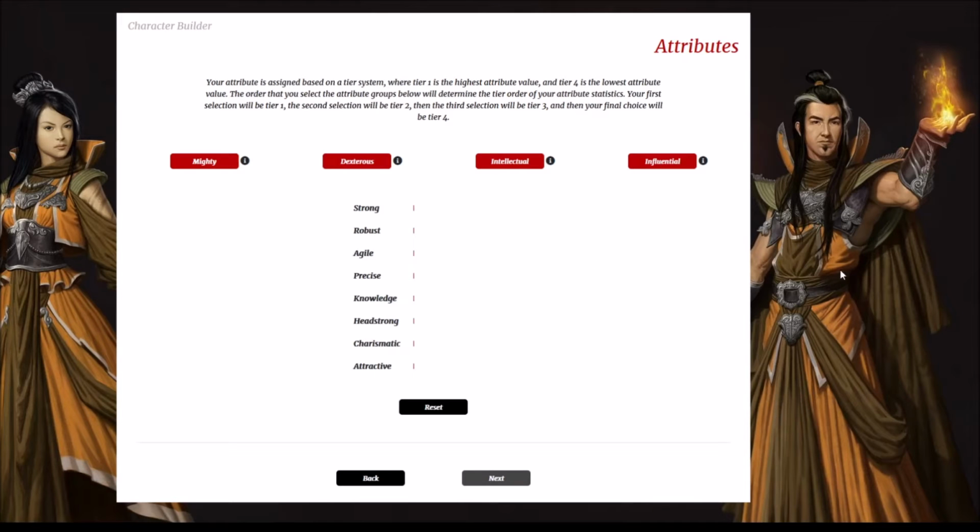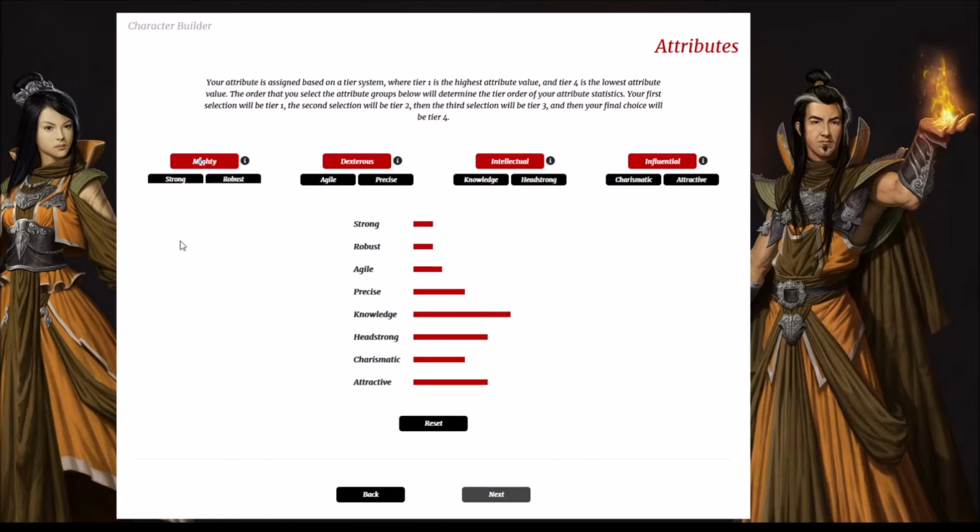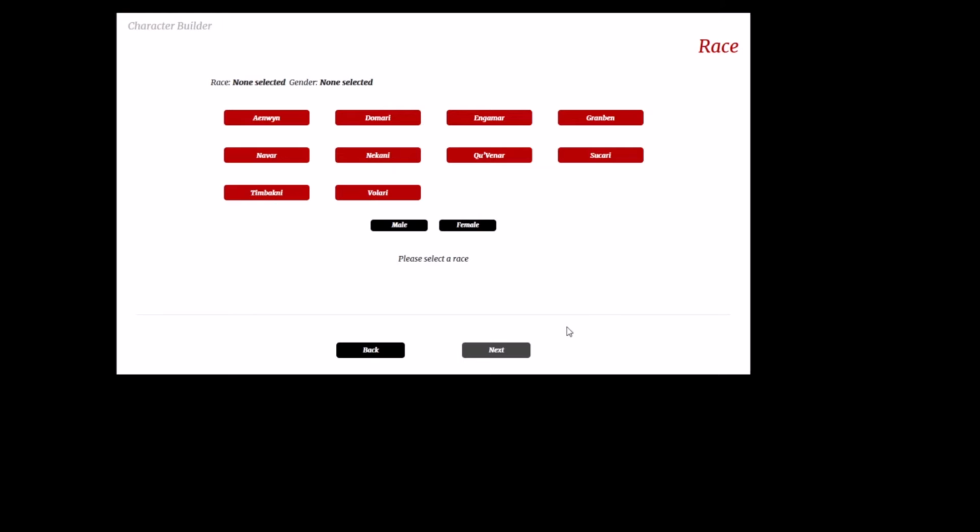All right. So the same deal. If we're gonna make a sorcerer, we probably want to take intellectual, and then we'll take knowledge. We'll go inferential. We'll take attractive, dexterous. Sorry, and we'll take precise, and we'll go with mighty and take robust. All right. So next. And like I said, this is not to show you how the game is played or the creature characters. We're just trying to show you how the interface works to create your character.